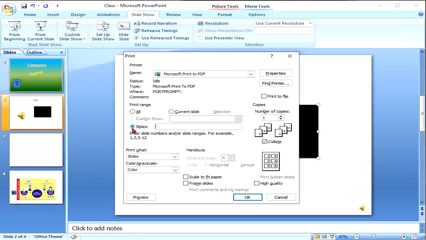Or you want to print first slide, second slide and third slide. First slide no need. So what you will do, examples are there. Either you can write 1, 2, 3, or you can write 1-3. Then you want first and second and then fourth. What you will do? 1, 2, 4. That's all. So only those slide it will print.